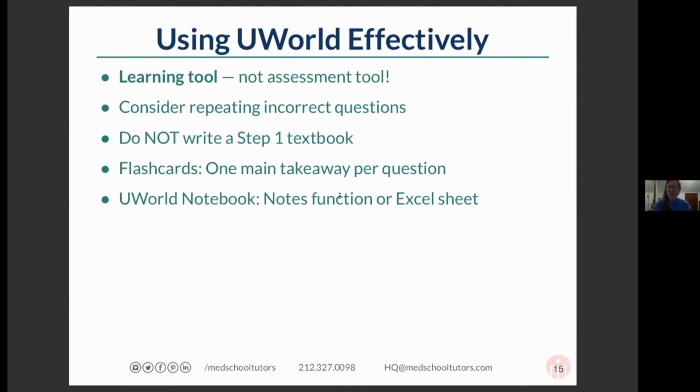What matters is that you understand the questions, you understand what you got wrong and why, and you learn from it and move on. I have worked with students who have broken 250 on Step 1 and scored a 90% on UWorld. And I've also worked with students who broke 250 on Step 1 and only scored a 60% on their first pass. So the point is that the score really doesn't matter.